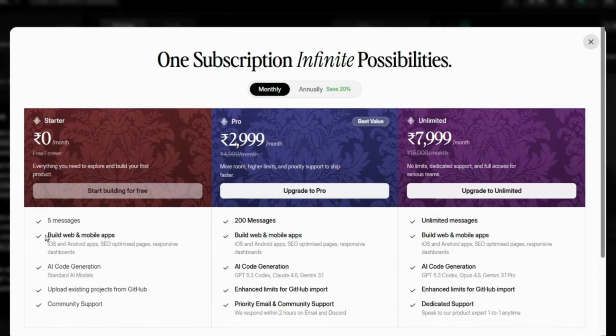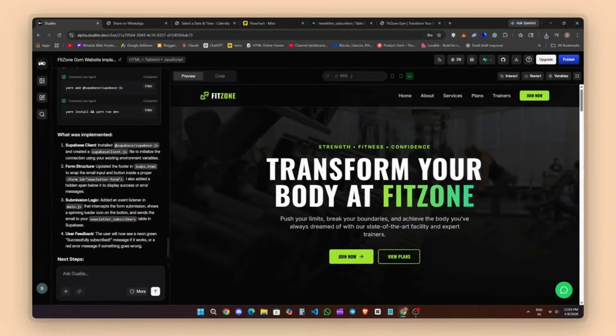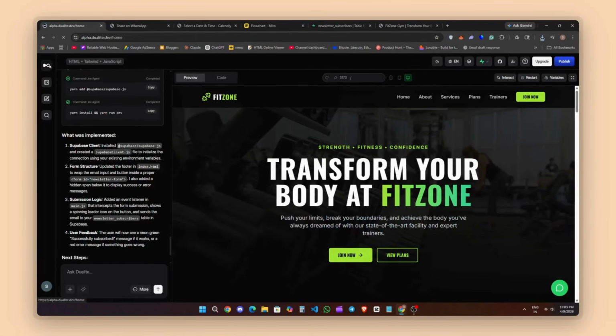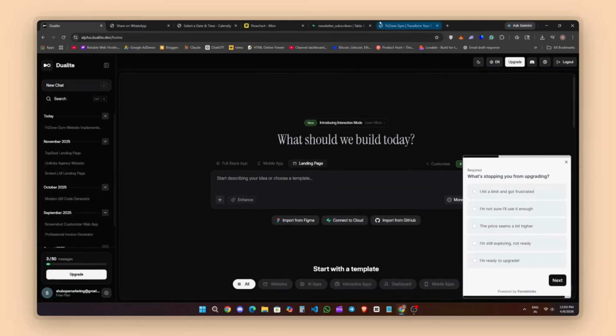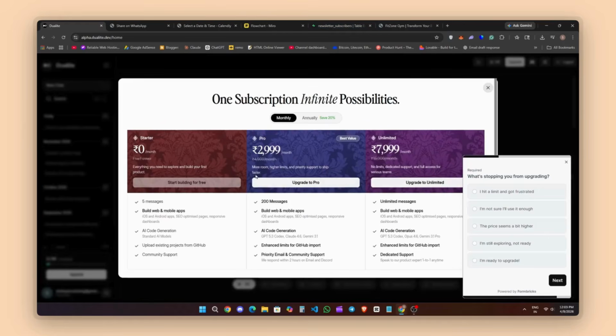Now let's quickly talk about the pricing. If you want to try this tool, you get a few free messages, like 3 messages, you can test it out. For example, creating this website cost around 3 messages for me. But if you want to build websites regularly for clients, it's better to go with a paid plan. Looking at the pricing, you can see it supports building landing pages, mobile apps, and more. It also includes features like AI code generation, GitHub import, priority email support, and community access.